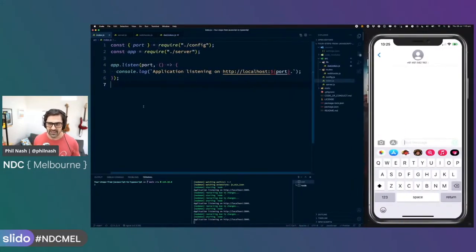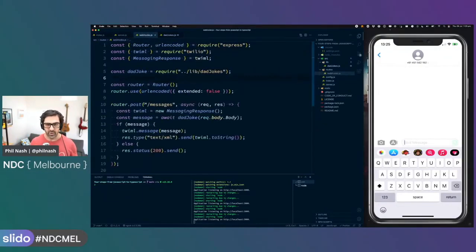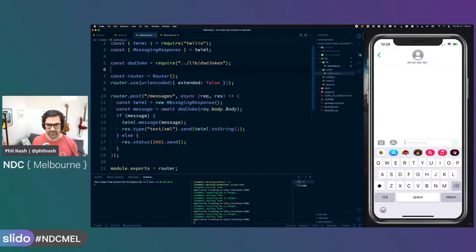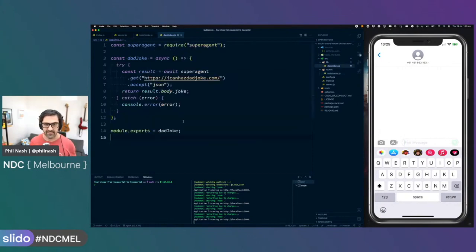It is a relatively simple Node.js application. It's running a web server, so I have an index there that's running the server. I have a server which is setting up some routes, and I have one single messages webhook route, which is going to fetch a dad joke, excellent, from my dad jokes file here. So I always like to keep myself amused whilst I'm working on things like this. It works with webhooks, so it goes through Twilio because that's, of course, what I spend most of my time dealing with.